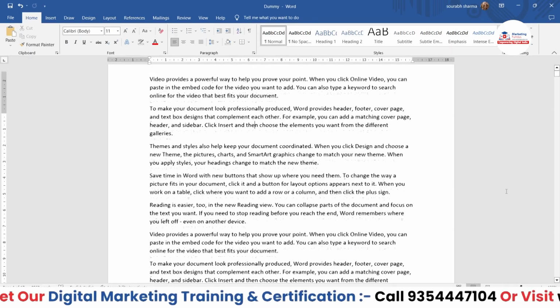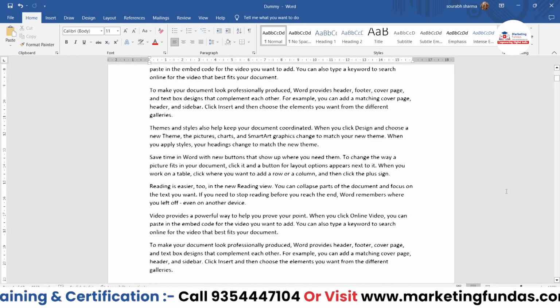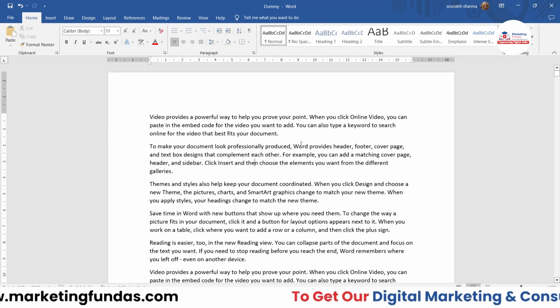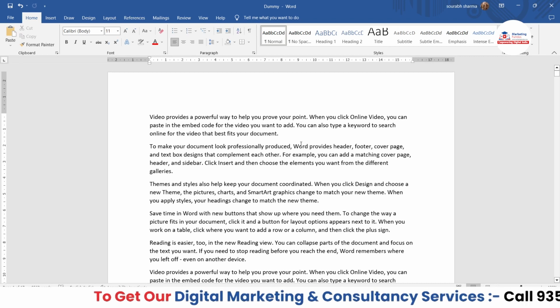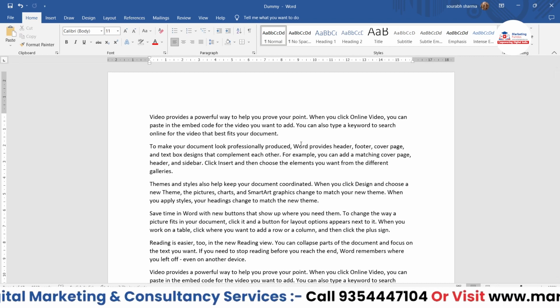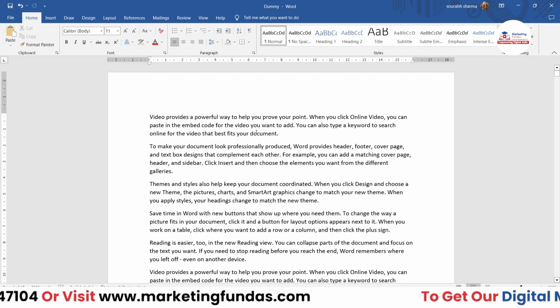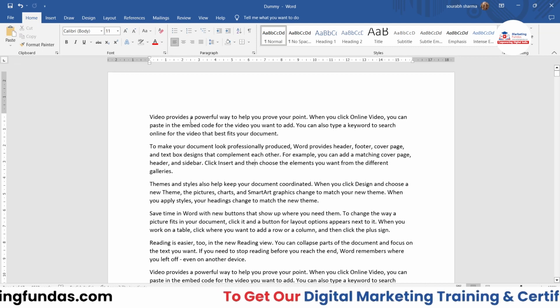So guys, as you can see right now, I'm in my MS Word software, and this is the dummy content I have added here. Now I'm gonna apply one by one all the things, right, so that you can understand practically how things work and how you can also apply these things, right? So first, let's just highlight the content.